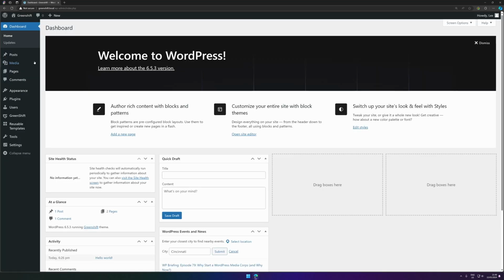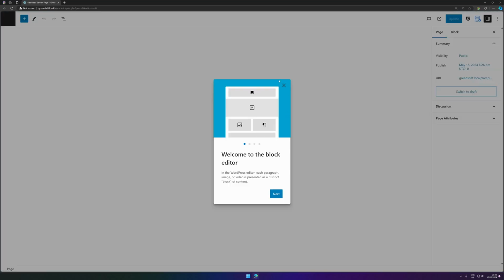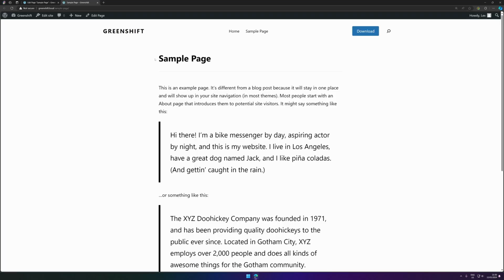You're also able to change templates of the pages. Let's open up a page, for example, the sample page. Press the close button because I don't need the explanation of block editor. If you would like to have some explanation on how it works, you can go through this setup. Now, if we view this page, you will see it shows the title. But not every time you would like to have the title be shown.